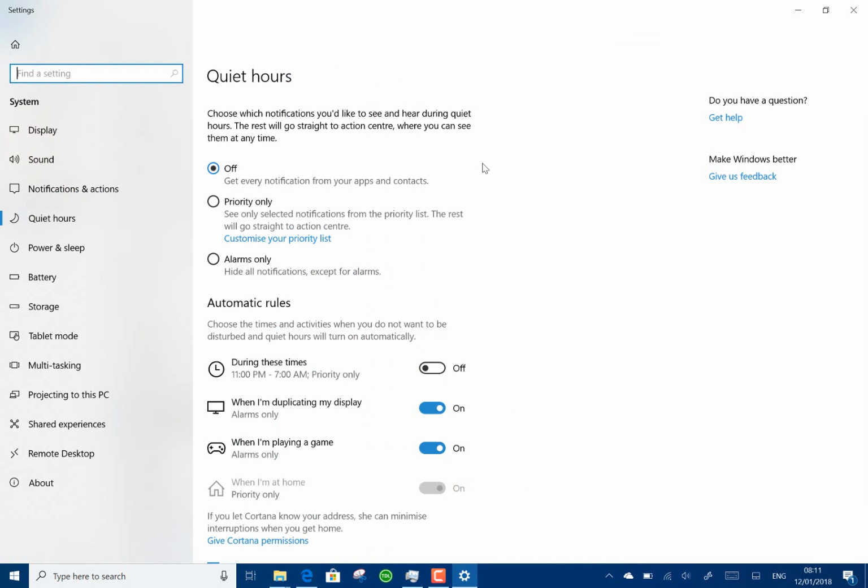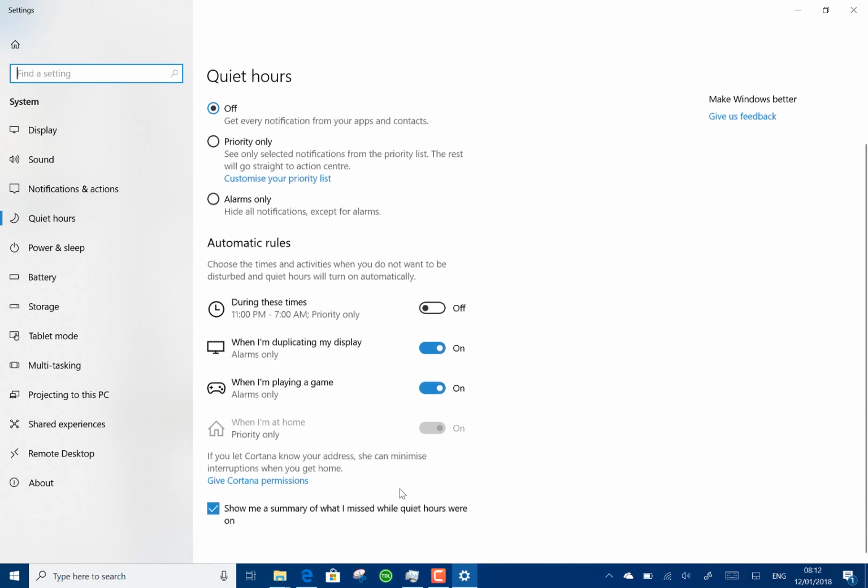With this build you can choose three times when you don't want to be bothered with Quiet Hours automatic rules. I can set the automatic rules, so between 11 p.m. and 7 a.m. I don't get disturbed, but I can also say when I'm duplicating my display, so you're perhaps doing a projector, you open a projector in a meeting, you don't want that, which is a really good idea. And when I'm playing games, which also seems a good idea, and if you set up the home rules, you can have Cortana stop coming up as well.